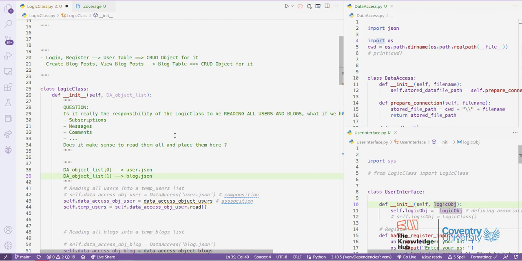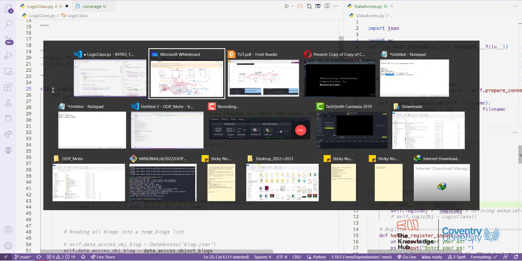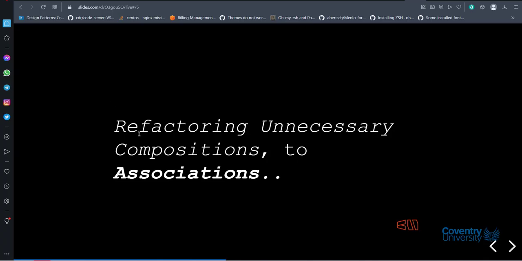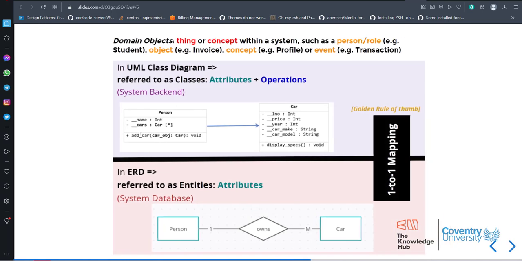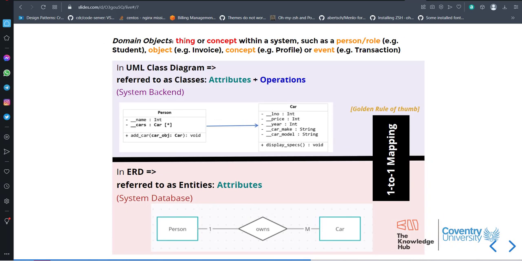This is where we should definitely, instead of containing every single use case that you have in your system in a single class, extract them into a user class, blog class, subscription class, and so on. Let's just discuss really quickly what a domain object is. A domain object is essentially a thing, or a concept. It can be a person role, an object, a concept, an event.